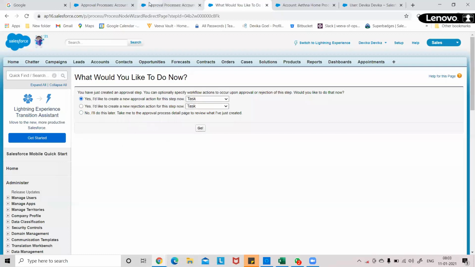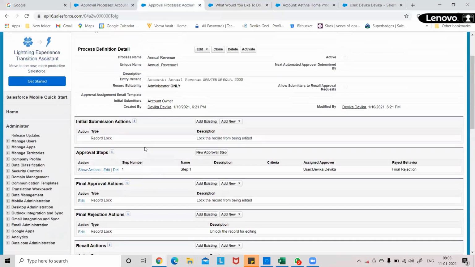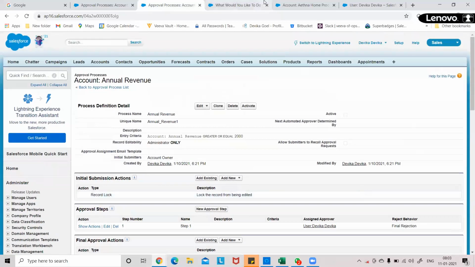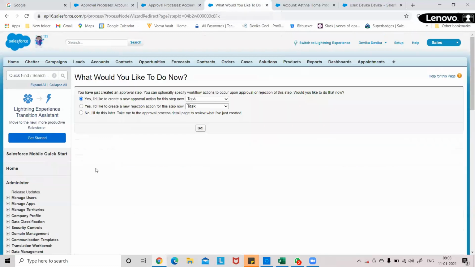Remember what we saw earlier? We saw that we need to create some workflow actions to be taken once the approval process has been placed. So those kinds of workflow actions are these. If we study this, you have just created an approval step. You can optionally specify workflow actions to occur upon the approval or rejection of the step. Would you like to do that now or not? So if it is rejected, what action should be taken through the workflow, or if it is approved, what action needs to be taken further? Whether I need to specify is up to me.